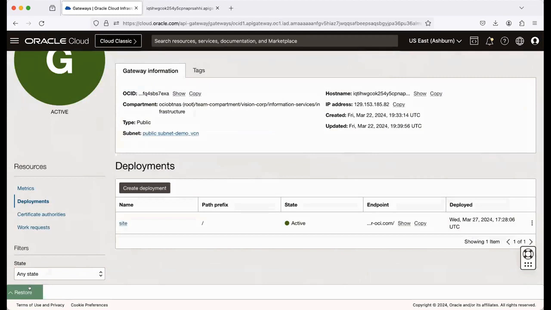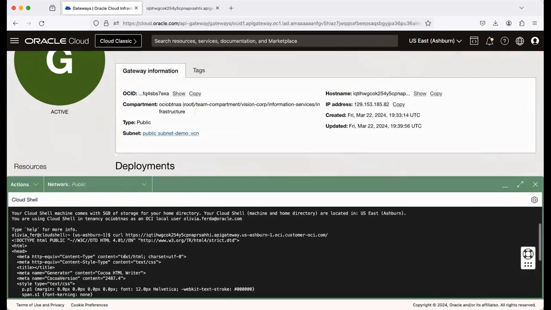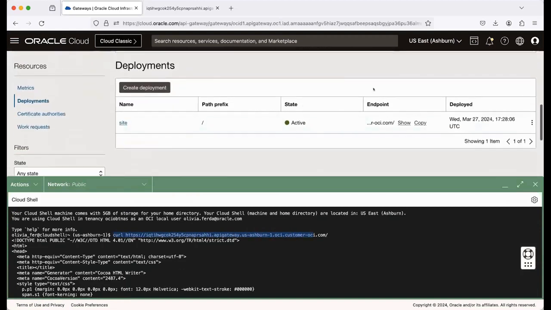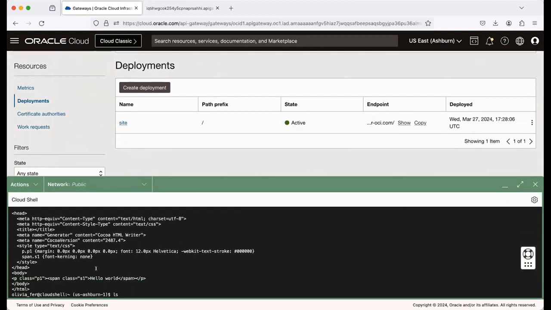And then lastly, I went ahead and tested my function. So right here, I did curl and I copied the endpoint from my deployment. And we can see that it prints out the details of that HTML file. And then here is also the Hello World site.